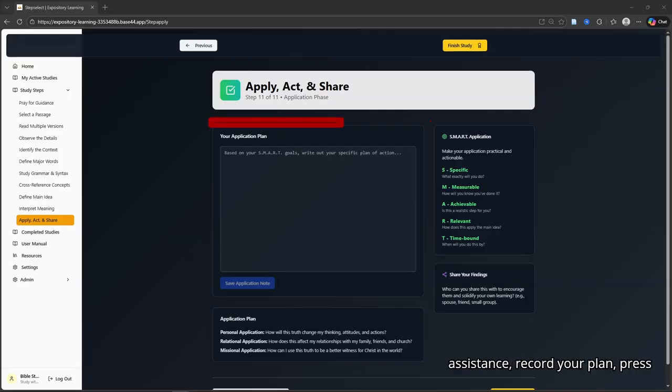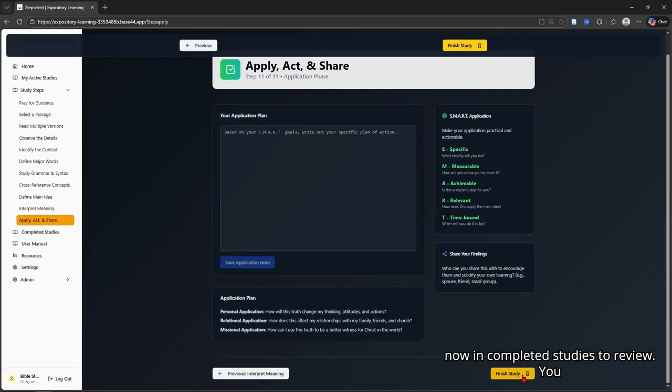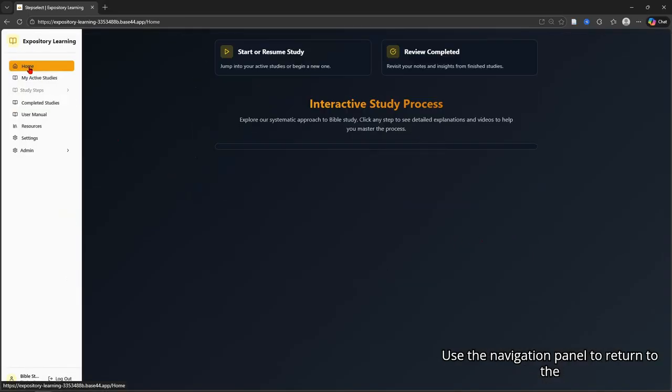Record your plan, press Finish Study, title it, and save it. It's now in completed studies to review. You can also print a summary of your study. Use the navigation panel to return to the home page.